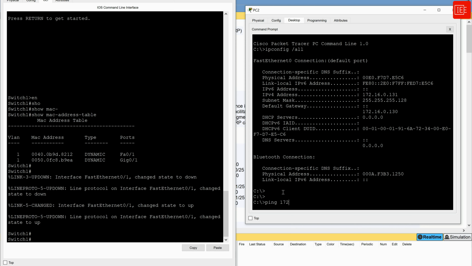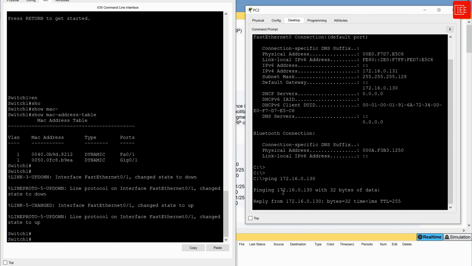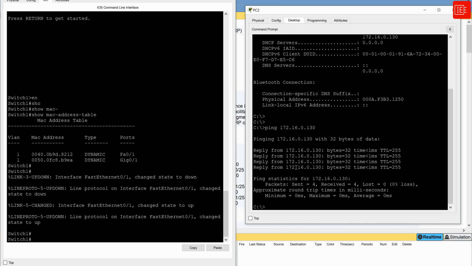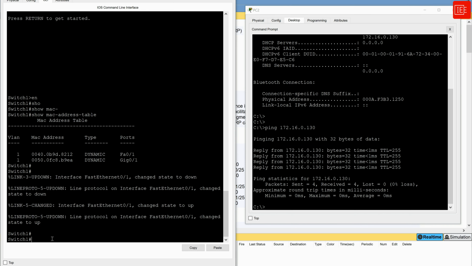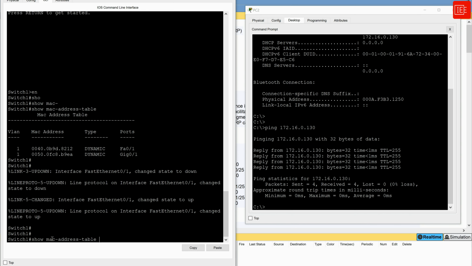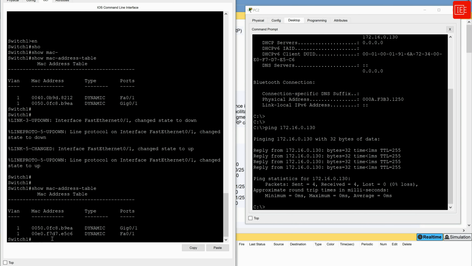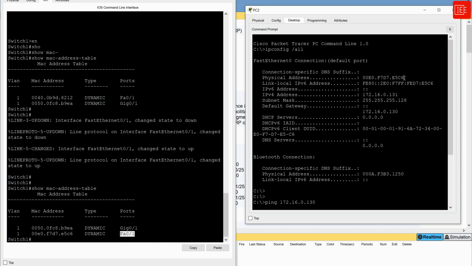We would say ping 172.16.0.130. We get a reply from the default gateway. If I go back to my switch and issue the show MAC address table command, you can see that the MAC entry has been updated. Now you can see that this MAC address is coming from FastEthernet 0/1. This MAC address matches the physical MAC address on PC2, as you can see on the screen.